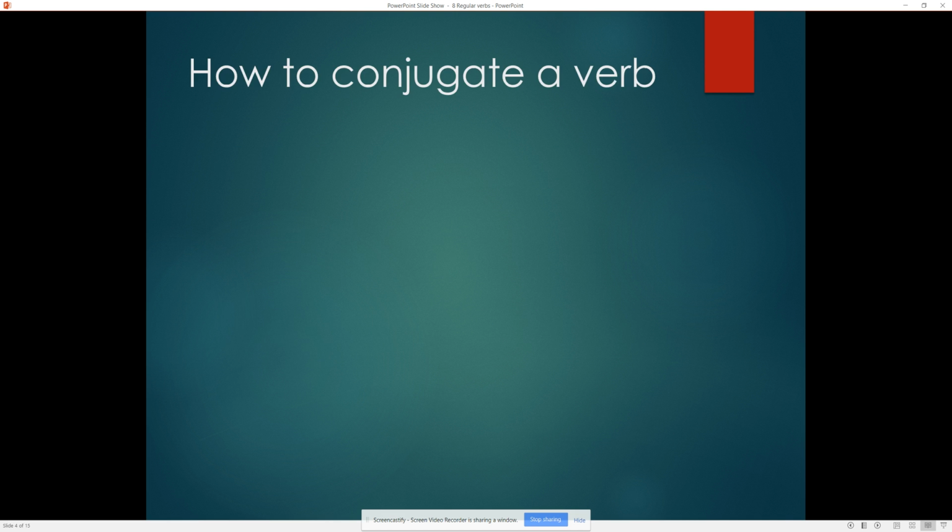So here's the first step. How do you conjugate a verb? Step one, take the infinitive. The infinitive is the dictionary form of the verb. So if you were to look this verb up, this is how it's going to look in a dictionary. It's going to have an AR, ER, or IR ending.